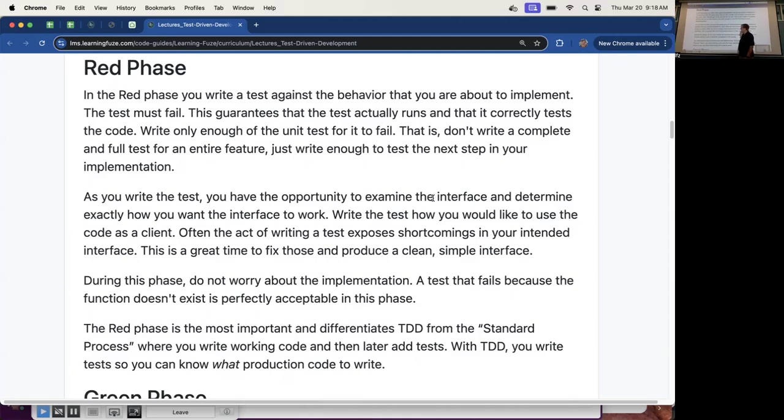Often when you write that test, you'll figure out, oh, this is how I want to do my API for this thing. So you'll learn a lot during the writing of the test. But anyway, that's what you do. Now, this red phase really sets test-driven development apart from normal unit testing processes, because it's in the red phase that you write the test first, and that's what makes it different.